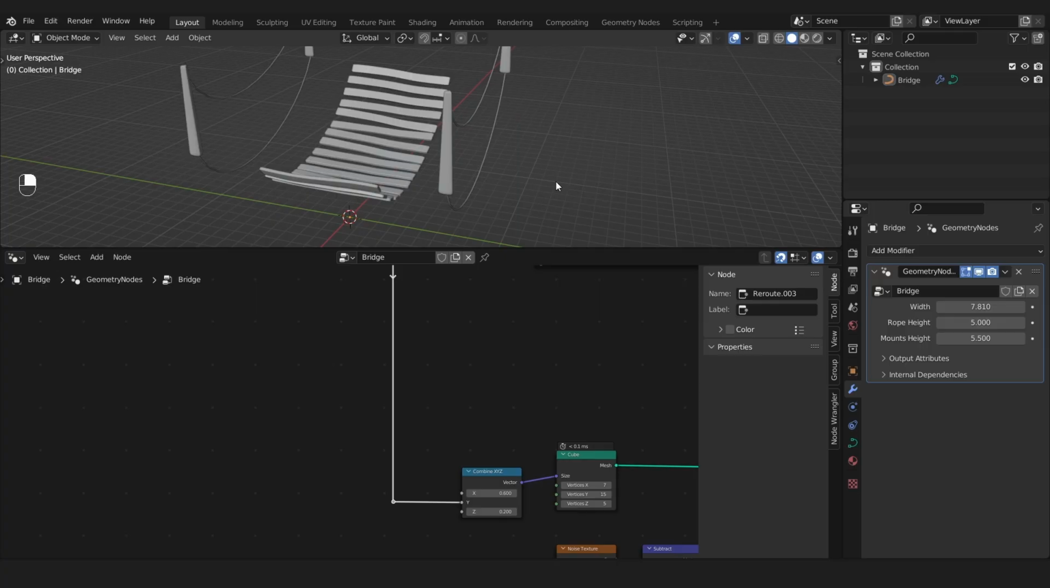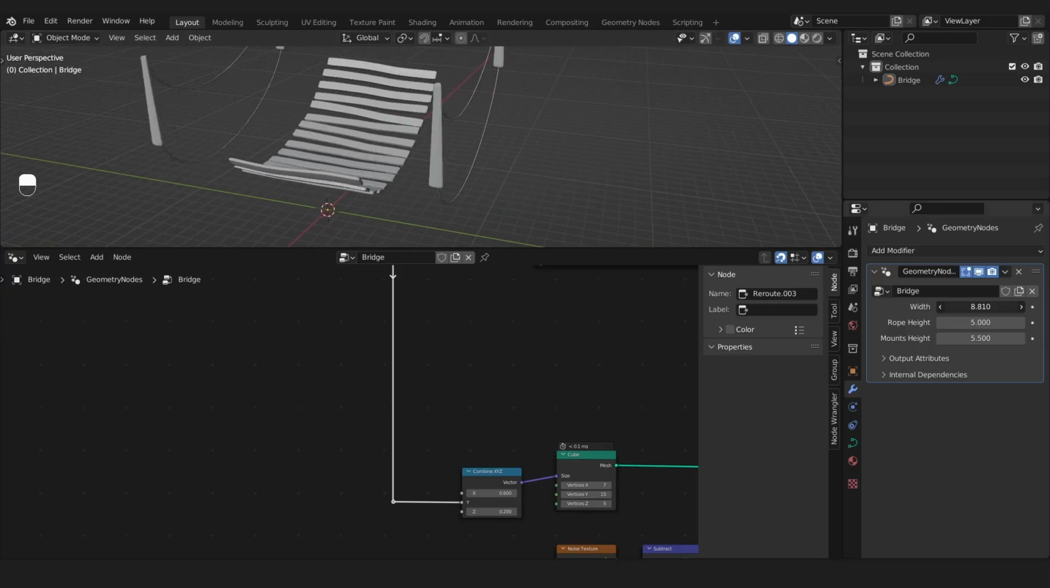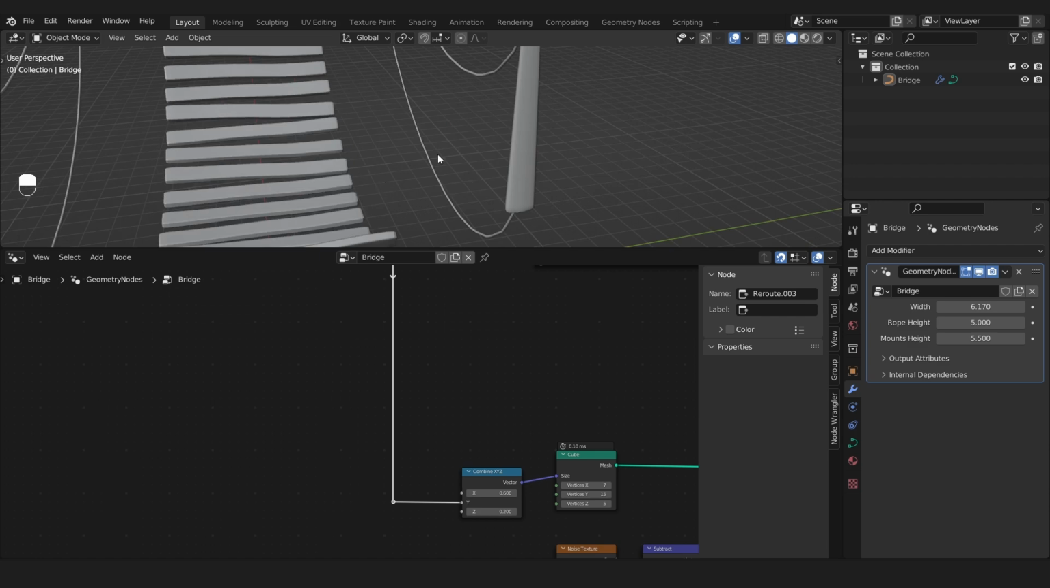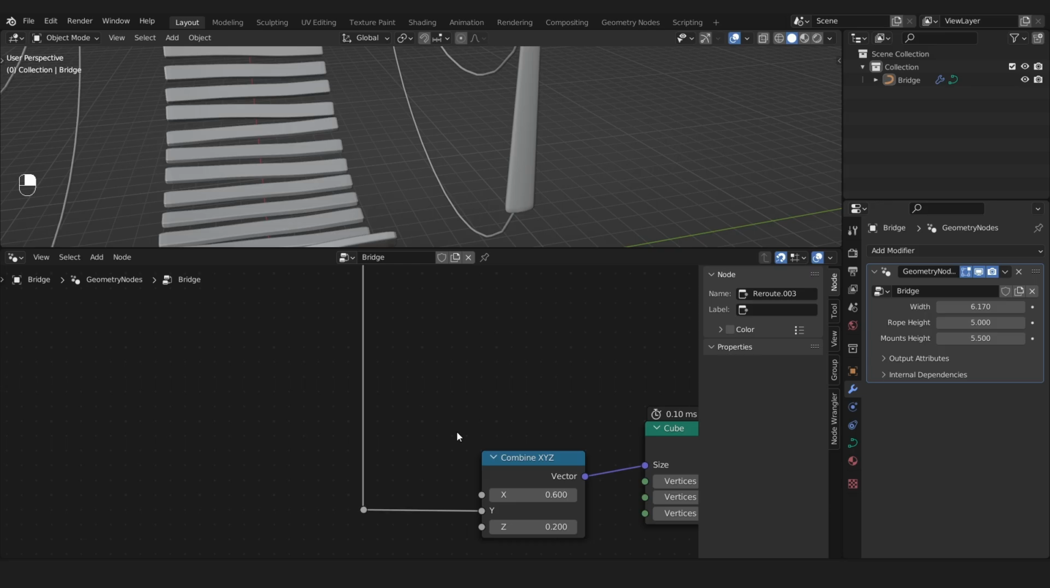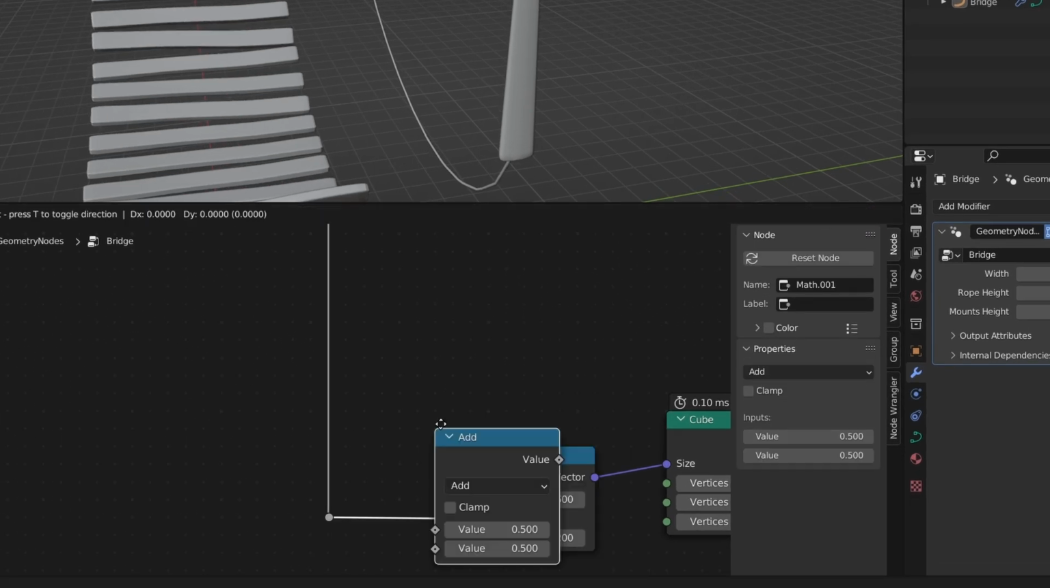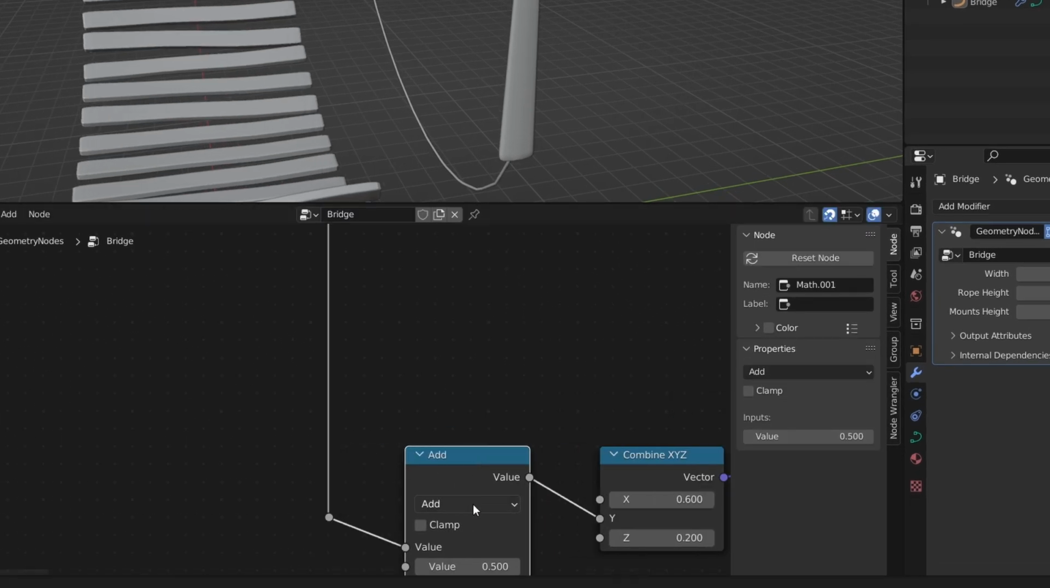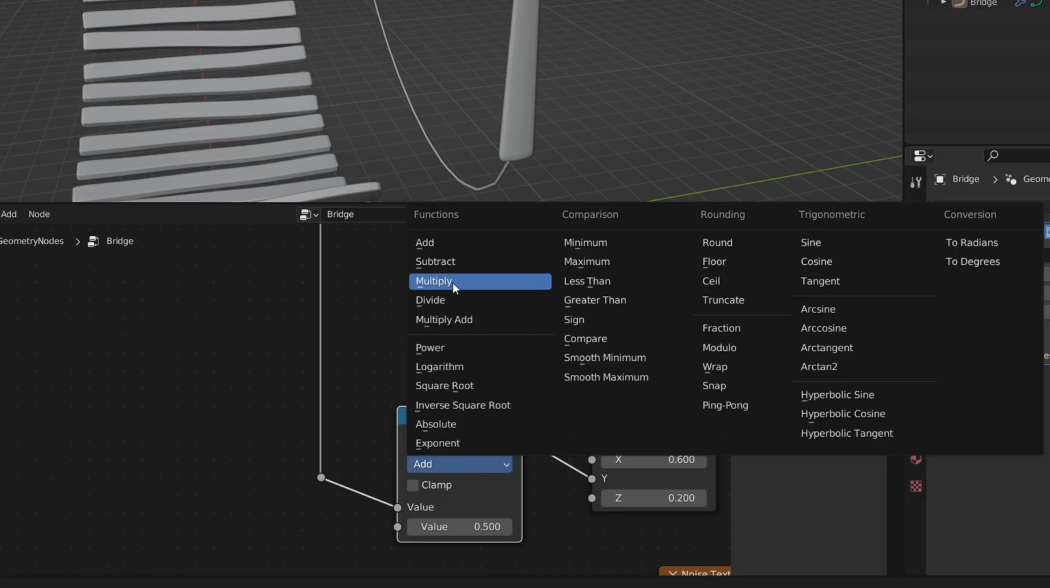So technically, right now, everything will change its size together. But there is a small issue. It is not basically reaching the ends, so it needs to be a little bit bigger. To do this, all you have to do is add a math node before this, which is a multiply node. So go Shift A and let's look for math. Let's put it right here, and let's change its type from add to multiply.